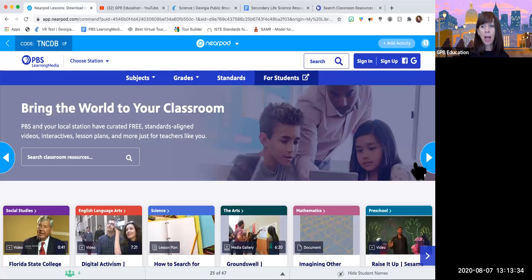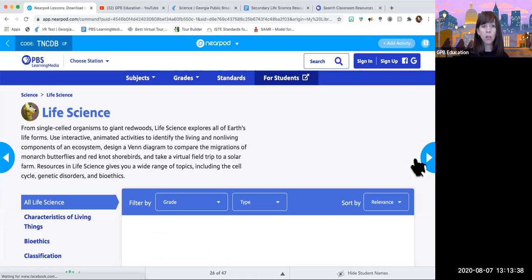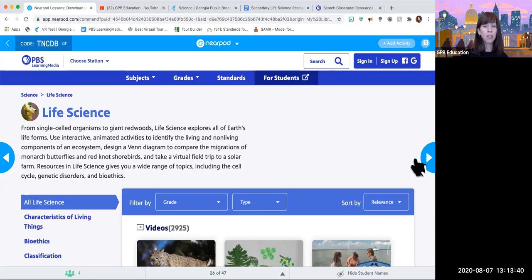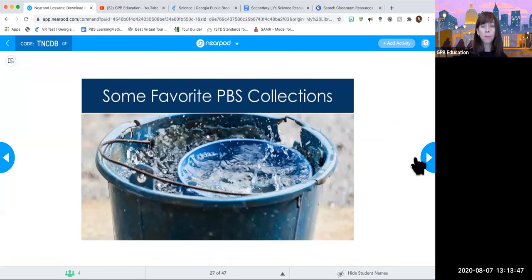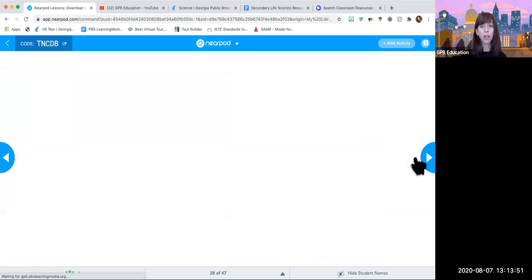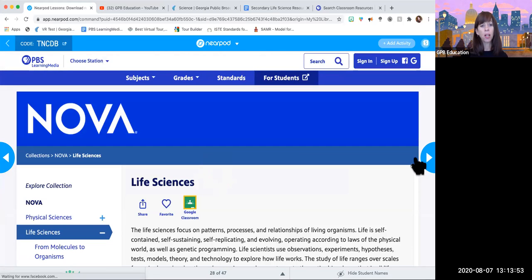So that's PBS, and as Dawn mentions, linked to Google Classroom, so very easy to use. Go straight to your Google Classroom. There's that life science search again. I went ahead and put it in the Nearpod, but you can do it yourself just by searching under subject. And then these are some of the ones that I highlighted, because again, it's very overwhelming how much there is. So these are some of my favorite collections.